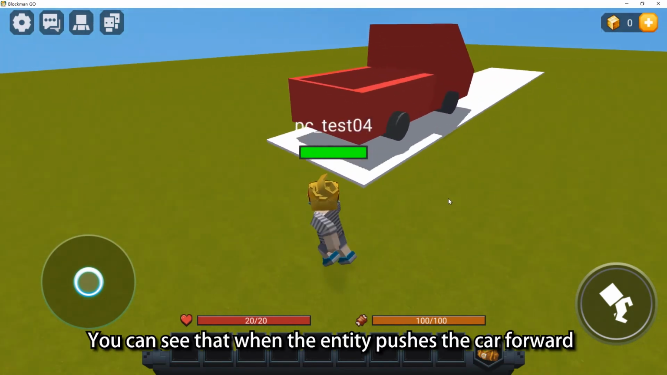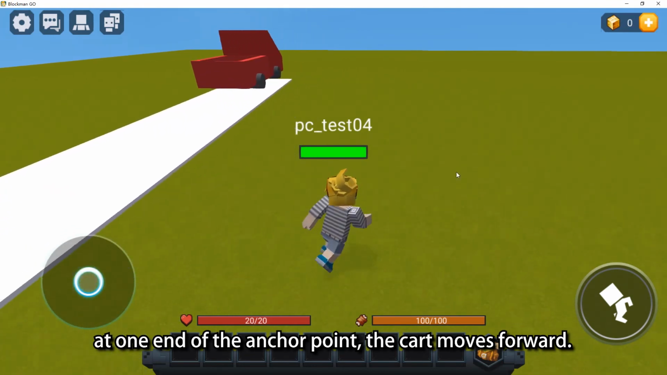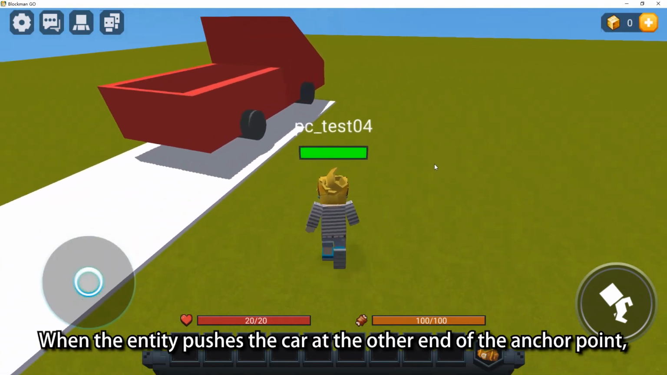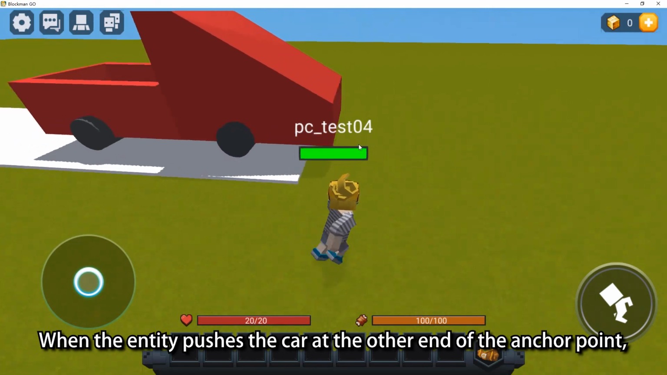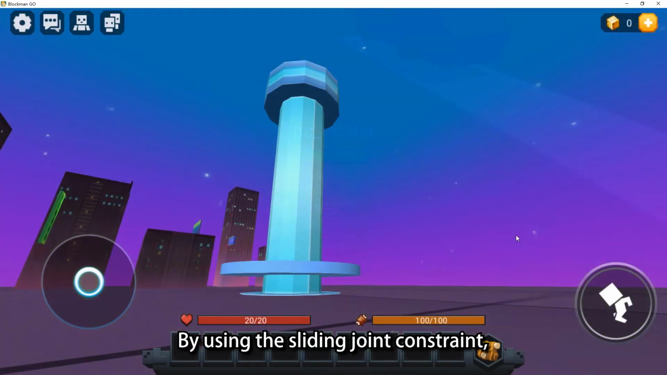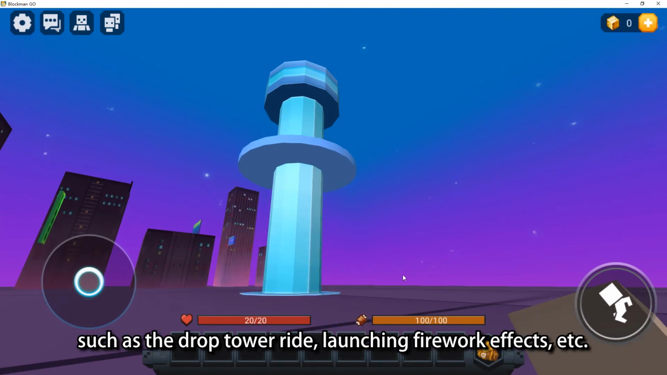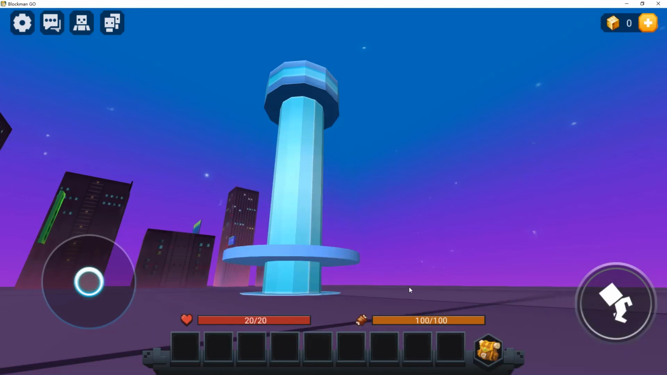You can see that when the entity pushes the car forward at one end of the anchor point, the car moves forward. When the entity pushes the car at the other end of the anchor point, the car backs up to its original position. By using the sliding joint constraint, we can also achieve other effects, such as the drop tower ride, launching firework effects, etc.